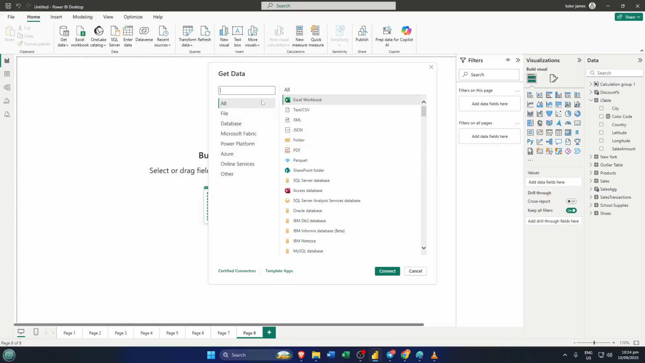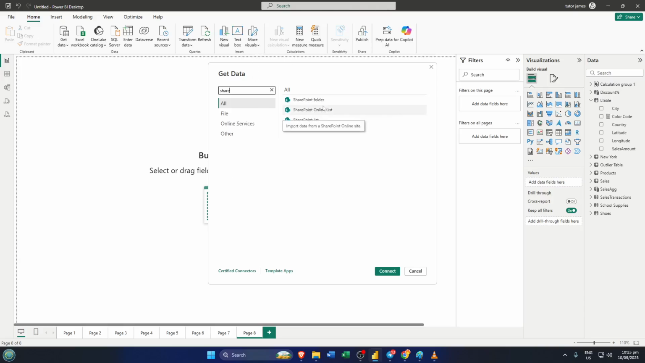Once the window pops up, you'll see a search bar. Start typing Share into that box. This will quickly filter down your options. You'll notice quite a few SharePoint choices pop up, but what we're after is specifically SharePoint Online lists. This is because our focus today is on integrating your live, cloud-based lists, not the older, on-premises SharePoint sites. So go ahead and select SharePoint Online lists and then hit Connect.